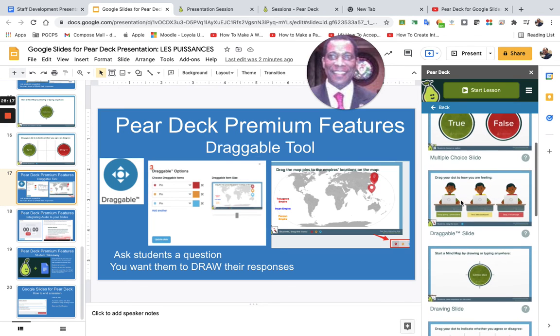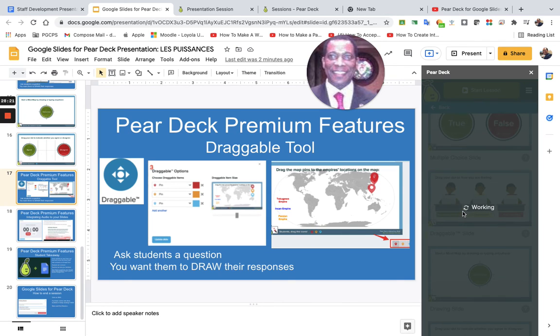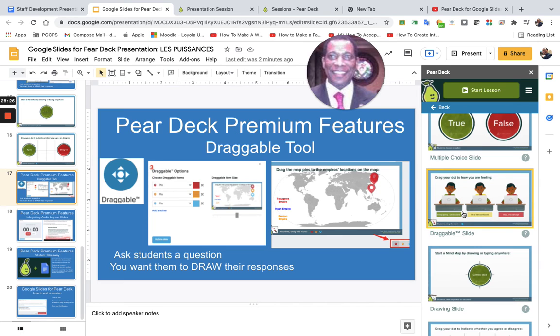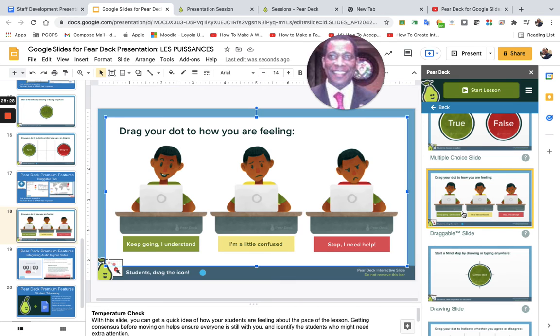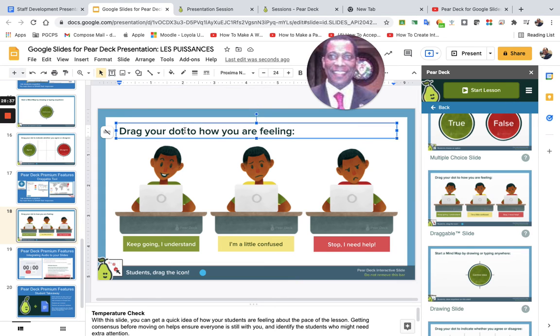We have this drawing slide, a draggable slide here. I'm not changing anything. I could change it and give a lesson, but I just want to tell you. You can type here if you change. It said drag your dot to how you are feeling. So they will see everything you are asking them when they go there. This is draggable.